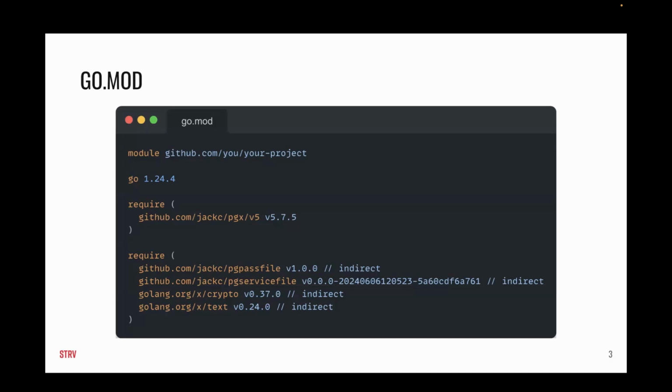It's not only the direct dependencies that are used in your source code, it's also their dependencies, which are called indirect or transitive, and their dependencies, and their dependencies, and so on, until the full dependency tree is resolved.